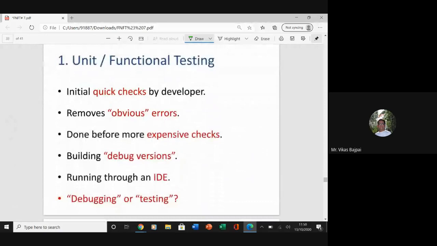Yeah, so next is your unit or functional testing. This is done initially by the developer only, and it removes some of the obvious errors. It is preferably done before the expensive checks, because then only we'll move to the next phase. What we do is we build the debug versions for it. I can go through an IDE for it, and I can either debug or test at the developer's end only.